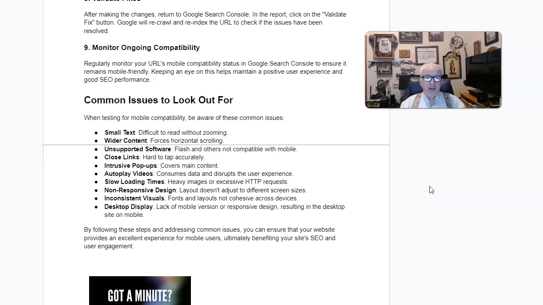Slow loading times, that's an issue with your SEO. You're going to rank lower if your site is slower, is the mantra. If you've got a non-responsive design, non-responsive means it's not mobile compatible. Okay, and there's some layouts that you can get out there that are not that way, believe it or not. If you've got inconsistent visuals, and lastly, the desktop display doesn't have a mobile version or a responsive design that'll send a mobile user to that content. Okay, all you've got is a desktop version. So that's the whole thing.